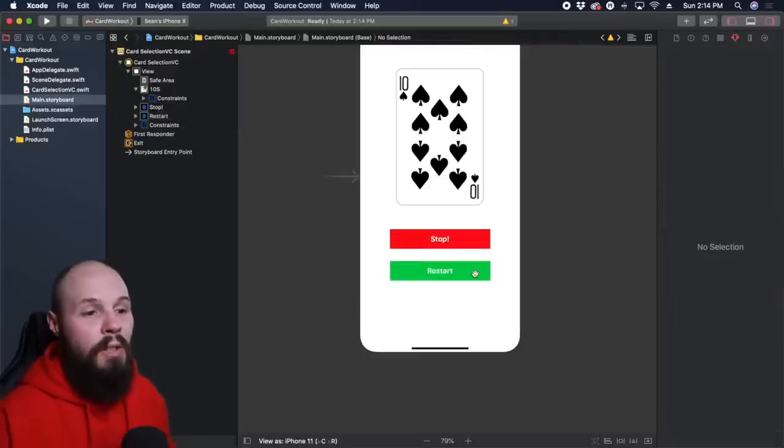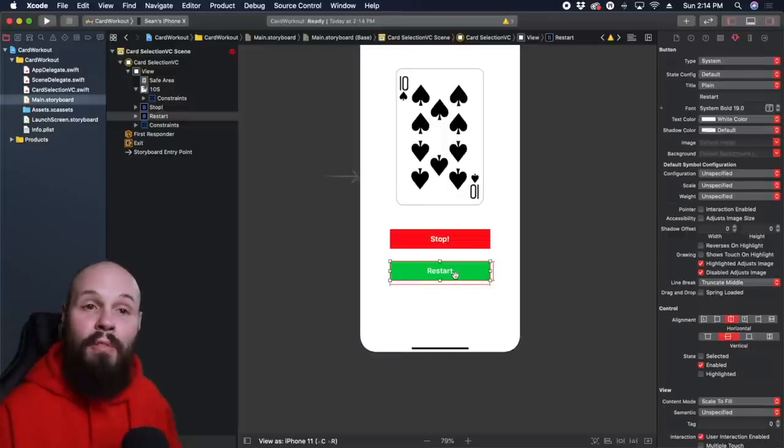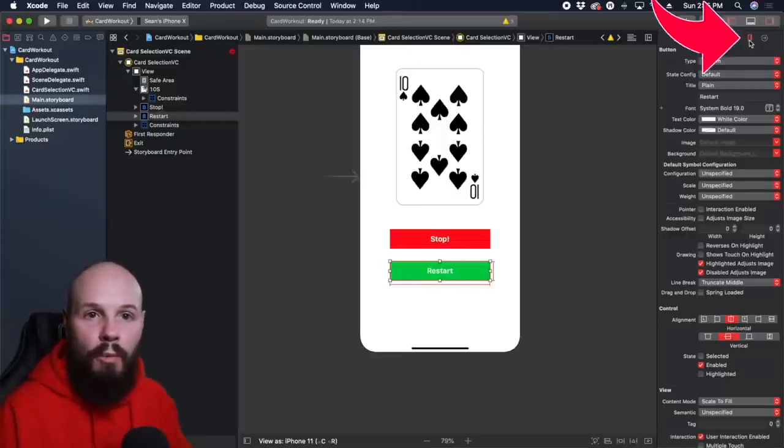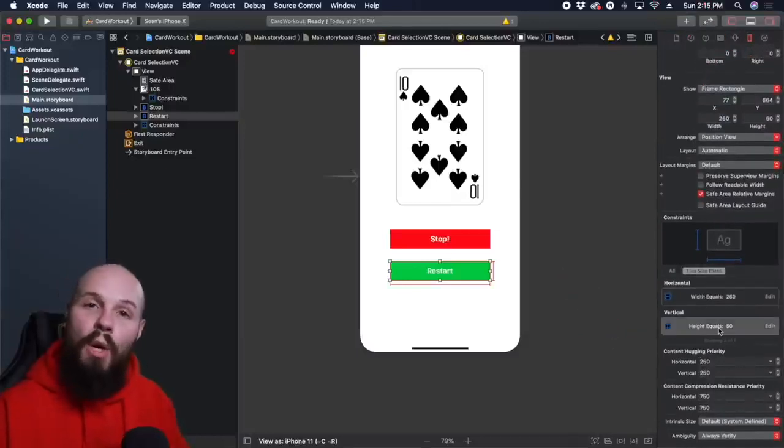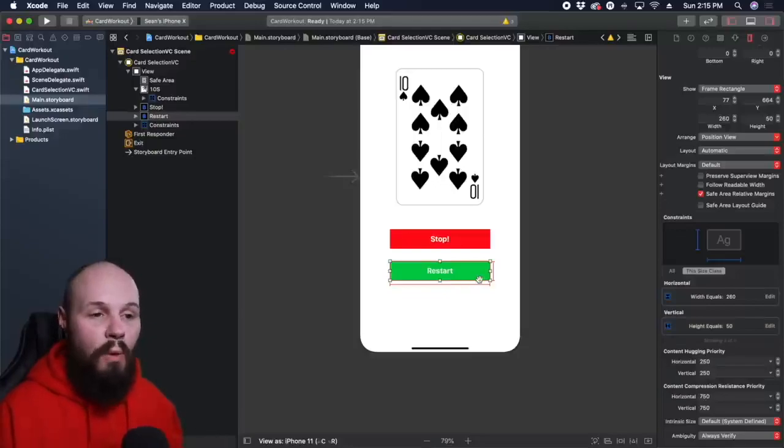Okay, now you'll notice we have red constraints here. That means we haven't fully constrained it. We can double check that by clicking on that button, clicking on the ruler, and scrolling down. You see we just have a height and width. That's what carried over when we copied and pasted, or duplicated it by holding Option. It brings over the height and width that we set. So now we just need to give it the X and Y coordinates.